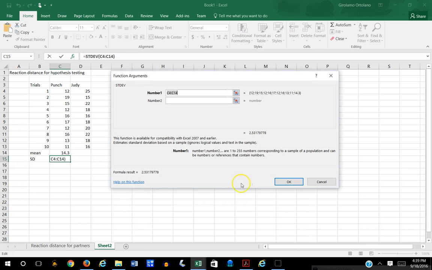And we'll say OK. And you'll see it's selecting C4 to C14. Why? Because Excel will take anything that's a number and put it in there. Anything that goes up and is a number, it'll put it in there. But it's going to calculate in the standard deviation the mean value, and we don't want that.